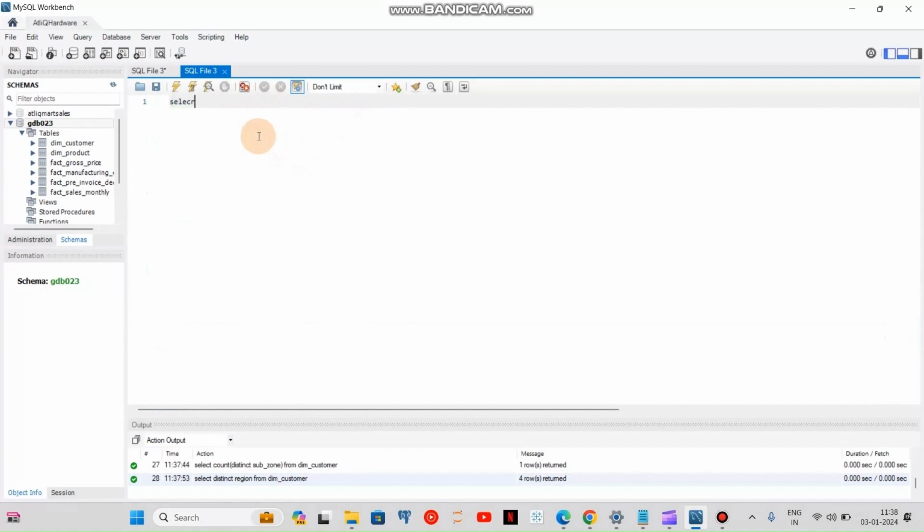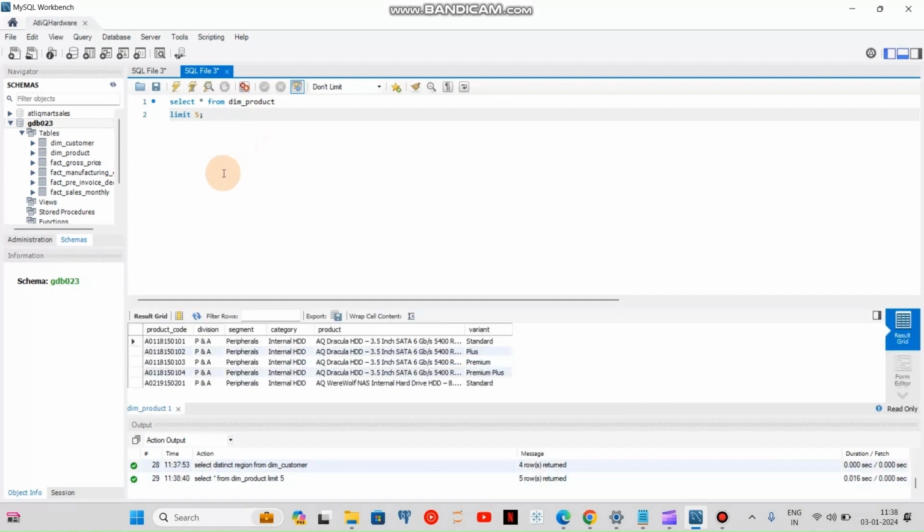Here I'll say select star from, and as soon as I write dim, I see different tables that are starting by the name dim. I'll go to dim product and I'll hit tab, and I will also limit the number of rows to 5. Okay, so these are the different attributes of my dim product table.